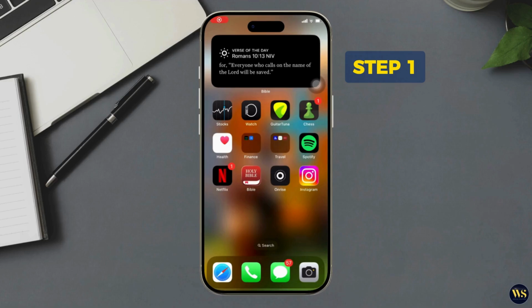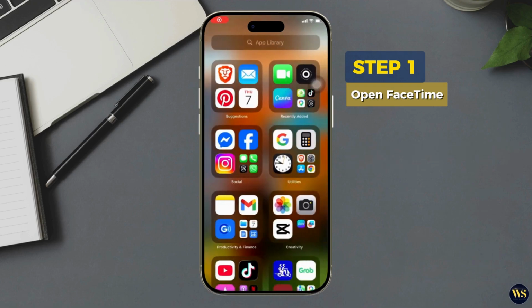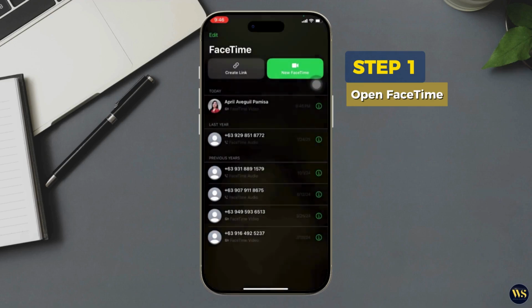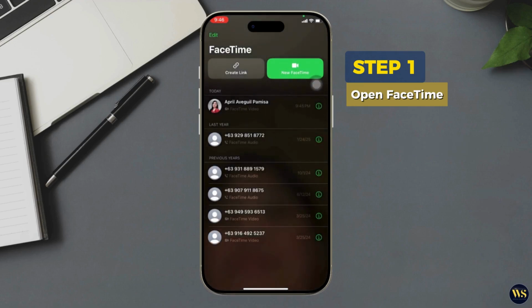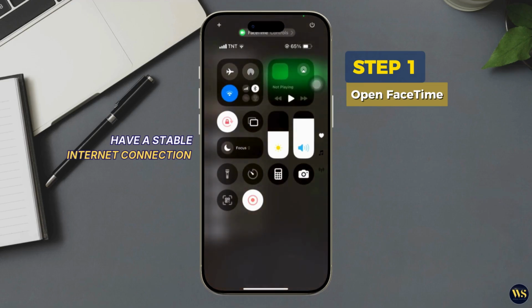At step number 1, open FaceTime. Start by unlocking your iPhone and locating the FaceTime app on your home screen or app library. Tap to open it, and you'll be taken to the main FaceTime interface where you usually start video or audio calls. Make sure you have a stable internet connection to ensure a smooth call experience later on.